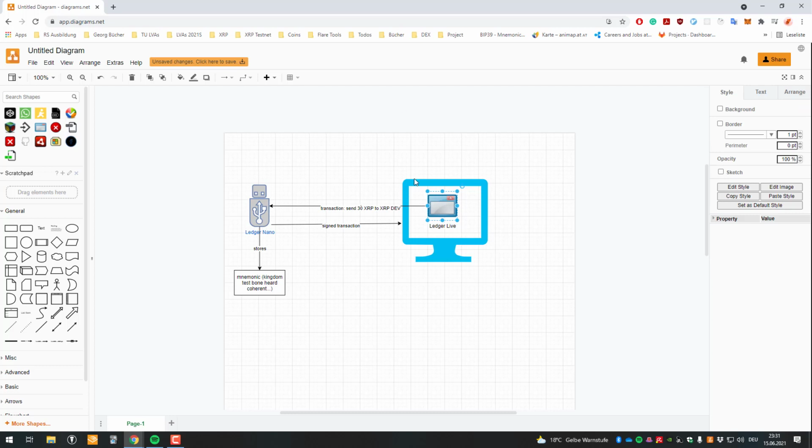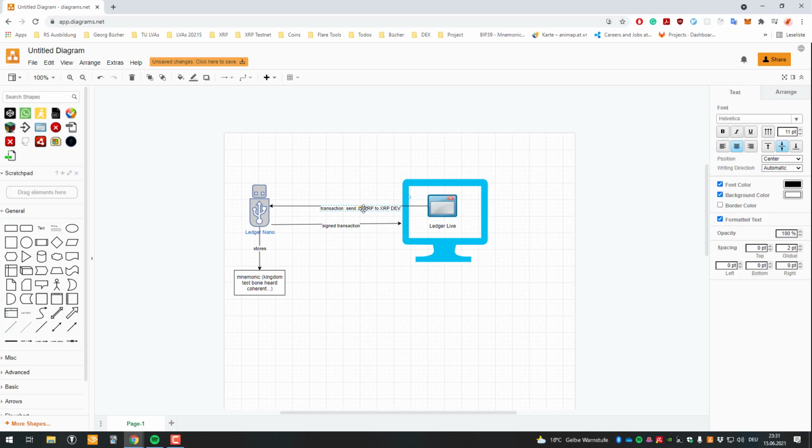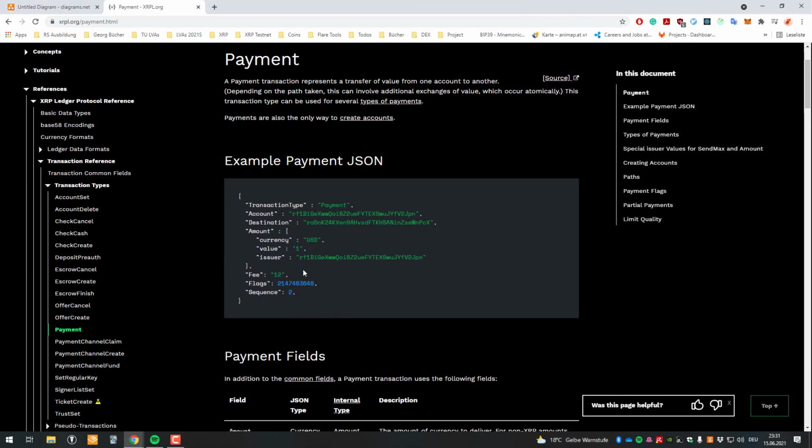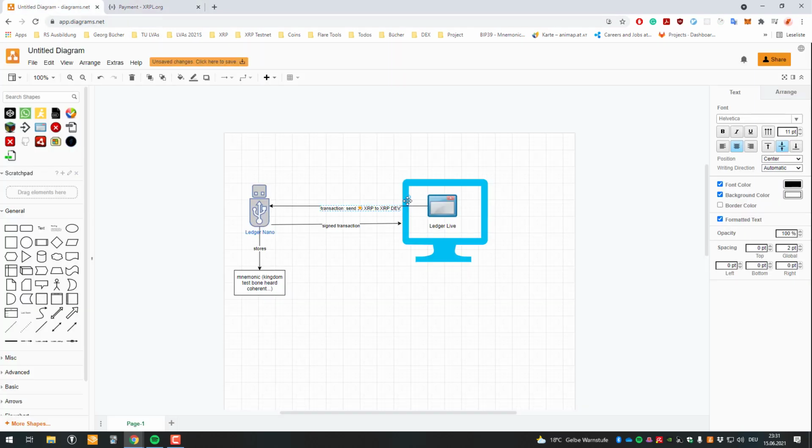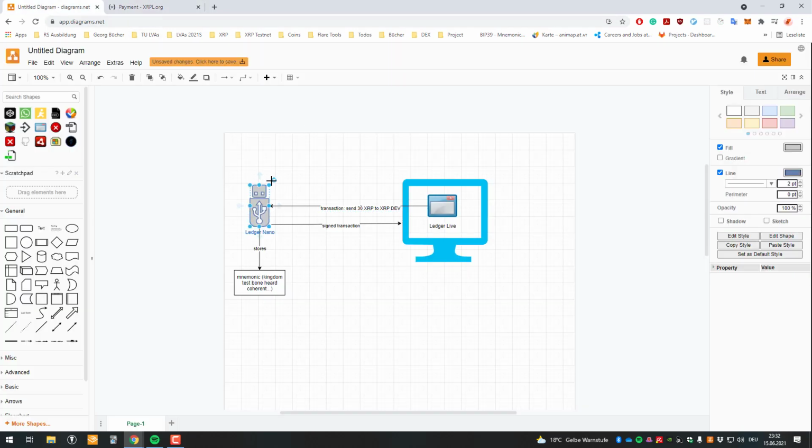You know that application software prepares a transaction, for example, we can see your accounts and prepare a transaction. So in Ledger Live, we could, for example, prepare a transaction to send 30 XRP to XRP dev. Now the transaction payload is being generated and it looks something like that. It's JSON, and you can see from where it's being sent to what address. There would be an rXOPDEF and so on, and that gets sent to the Ledger Nano.